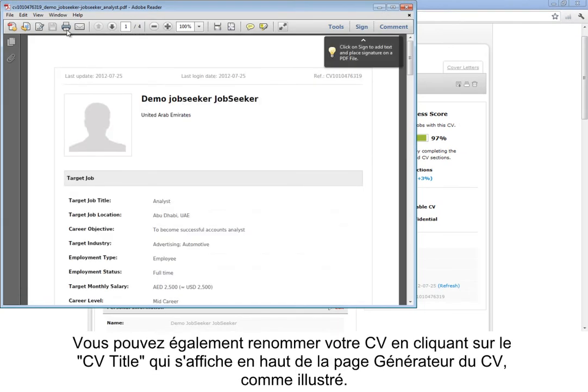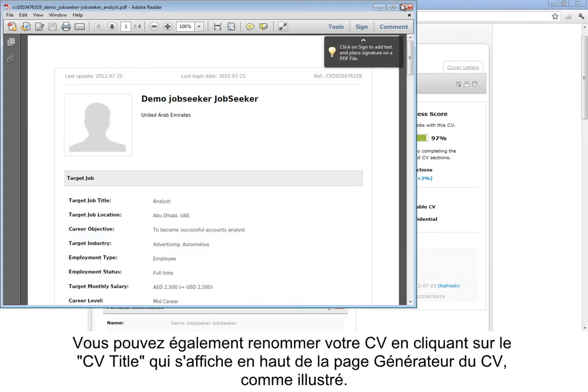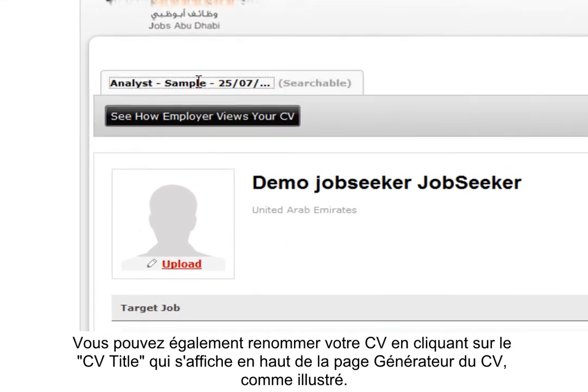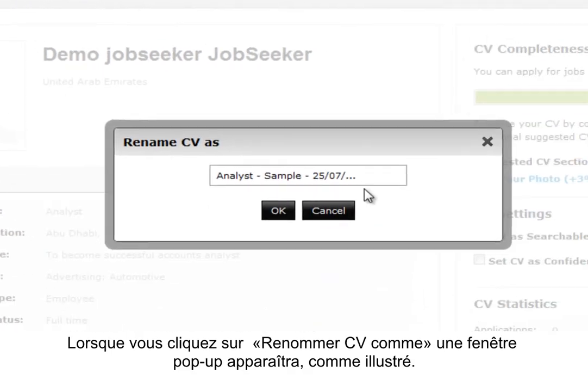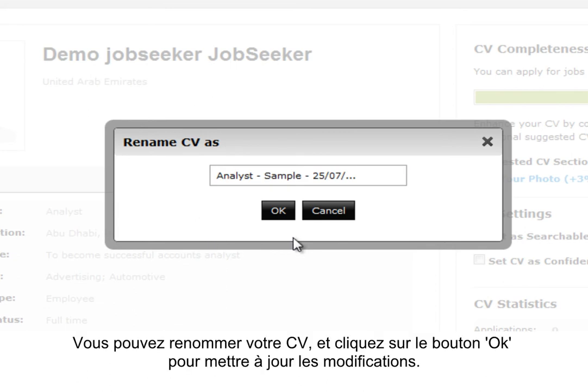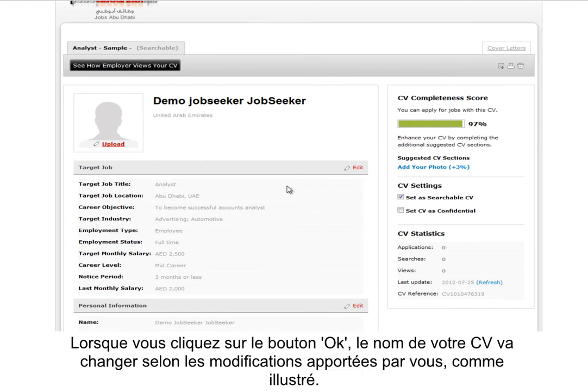You can also rename your CV by clicking on the CV title shown at the top of the CV Builder page, as shown. As you click on this, a Rename CV pop-up window will appear, as shown. You can rename your CV and click on the OK button to update the changes. Else, click on the Cancel button. As you click on the OK button, your CV name will change, as per the changes made by you, as shown.